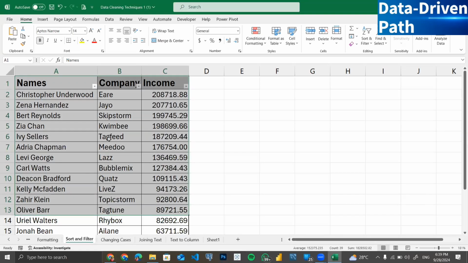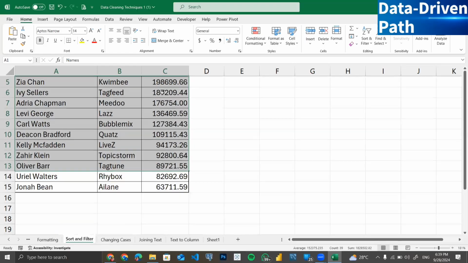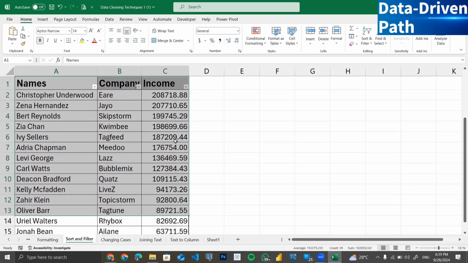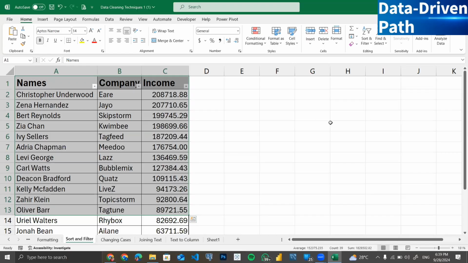Do you get it? Okay. For instance, I have people with income from about 60 something thousand to 200 and something thousand. I can simply say, who are the people that are earning between this range in the income? And I would use my filter to achieve that. But first, let us look at the sorting.